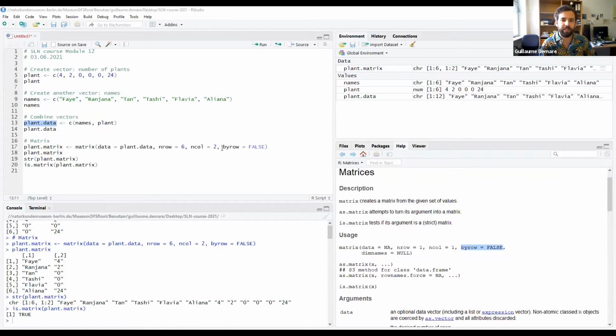And then from this single big vector called plant data, we created a matrix. So the data will be here, and we want to spread this data in the table. So a matrix is essentially a vector with 2 dimensions, like a certain number of columns and a certain number of rows. And it will just spread this data in that table. And we'll do it by column because we put by row equal false. And we said that there will be 6 rows and 2 columns. Okay.